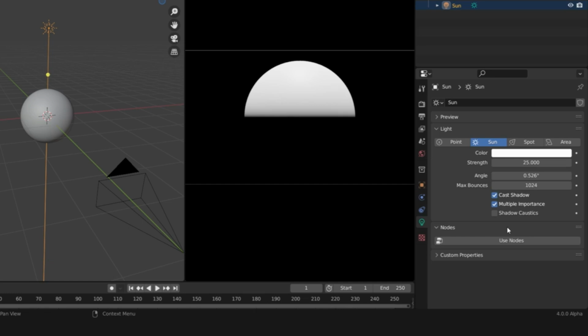I dig this result way more. If we need to later on increase the angle, we can always do that. But as of this moment, I'm just going to leave it to the default value.